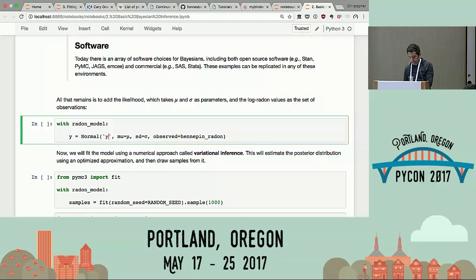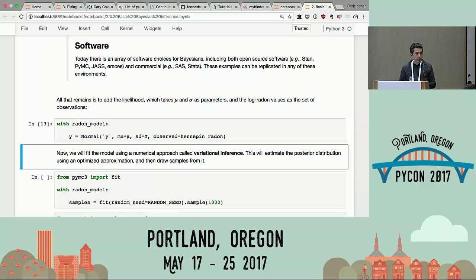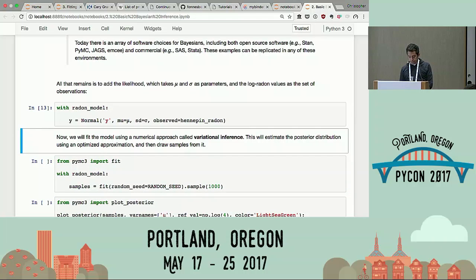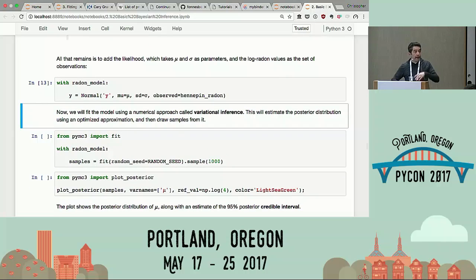Y, just to be consistent. And then if you have data associated with a particular variable, you pass it as an observed argument here. So we're saying, here's my data. So this defines it as a likelihood. Okay? So I hope that's relatively easy model specification. All right. Now, here's where we calculate our posterior distribution.